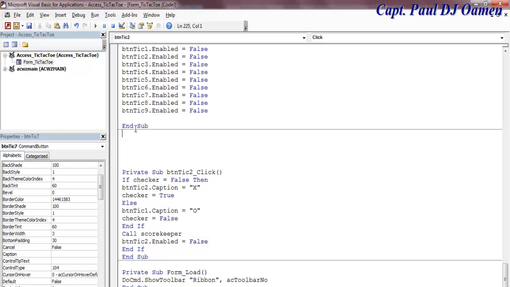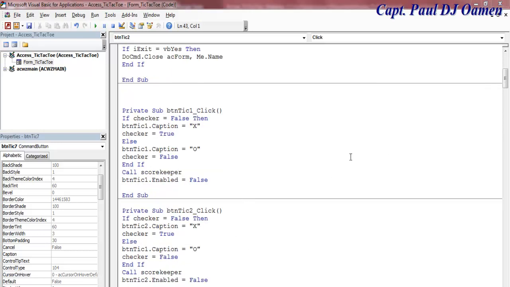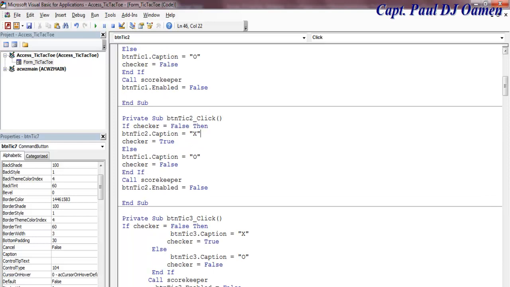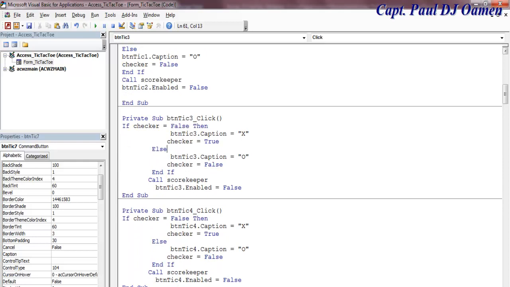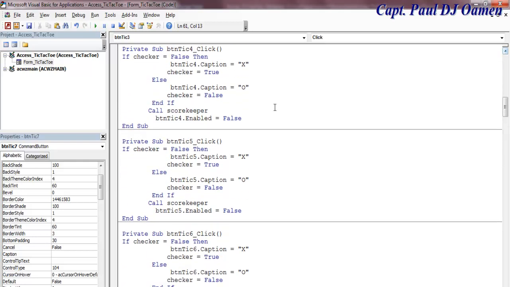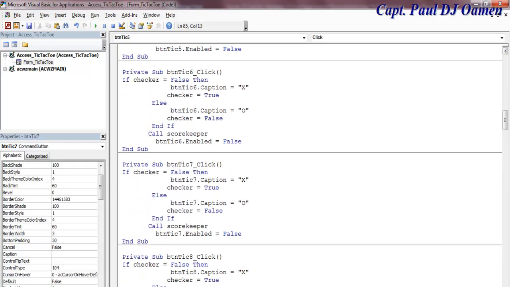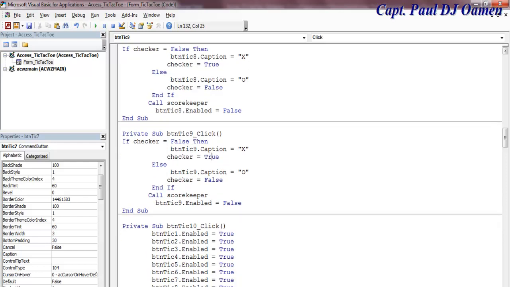So I'm going to now speed up the coding of all of the buttons and get that out of the way. Okay, I've completed the coding for button 1 with you guys earlier on. Button 2 I just copied and pasted. Button 3, there we go, that's the code. Button 4 and 5, button 6 and 7, button 8 and 9. I also have button 10.